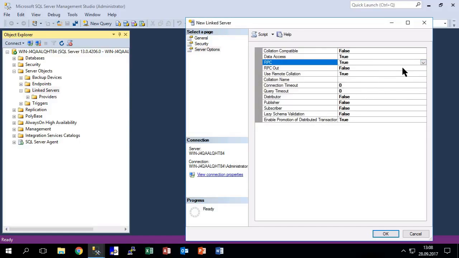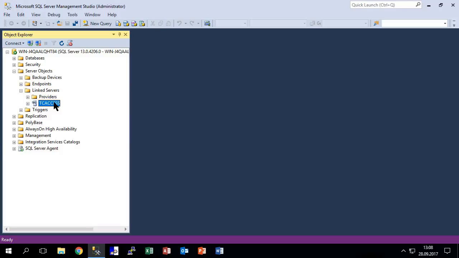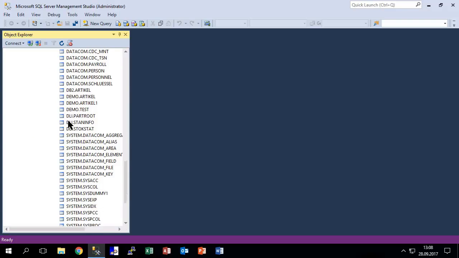We configure the server for remote procedure calls in order to make pass-through queries later. The link is created and we can read out the catalog tables. Our IMS tables are there as well. We can start different queries.